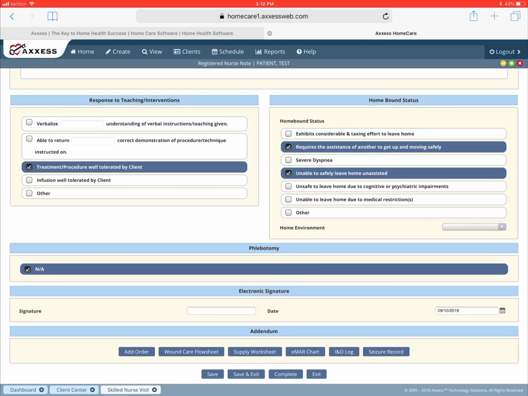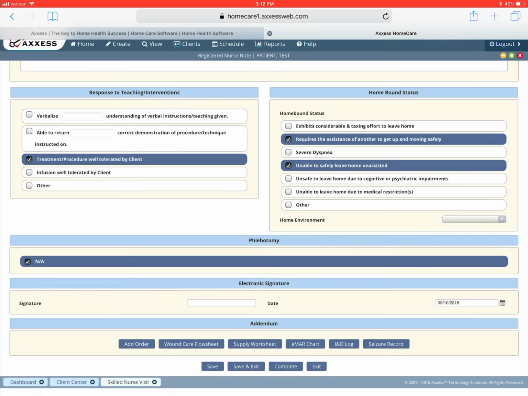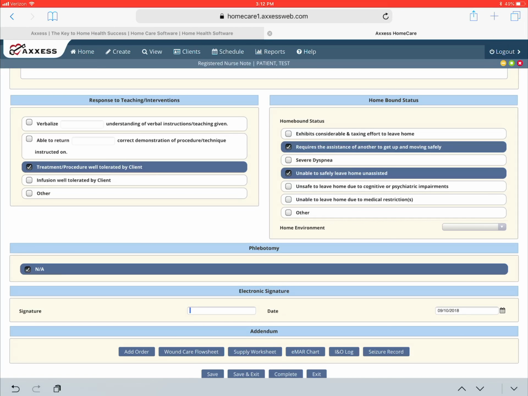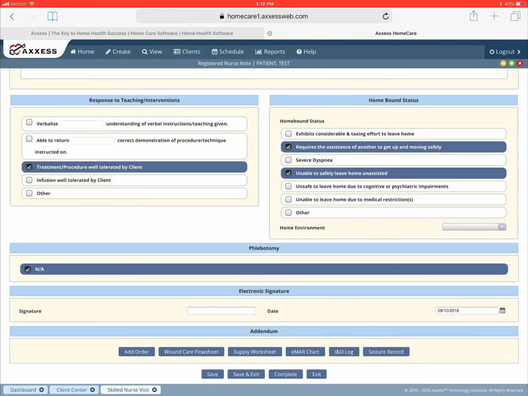Okay, and then that brings us to the bottom. If you look down at the bottom under addendum, I'm going to go over these in the next video. But in order to sign your note when you're done, your signature is going to be the password that you use to log into Axxess. And then just make sure the date coincides with the date that you went there. Thank you.